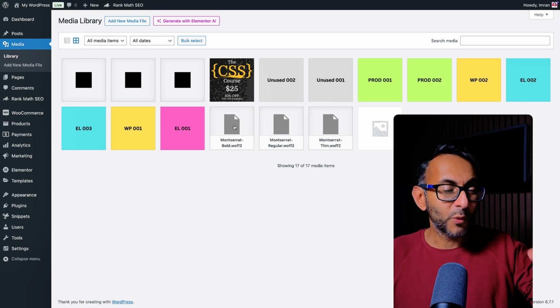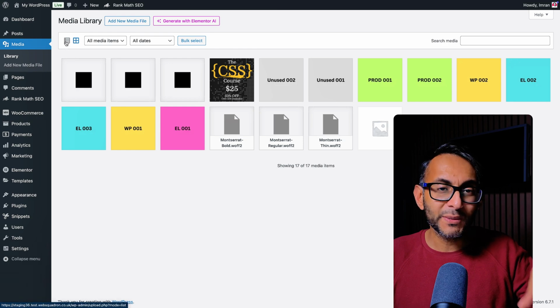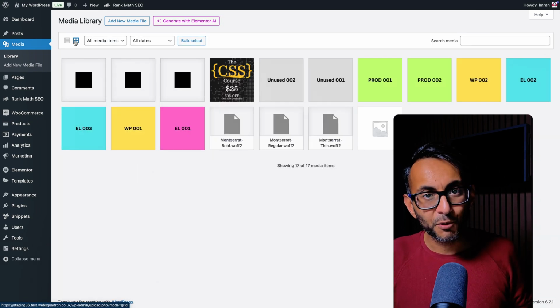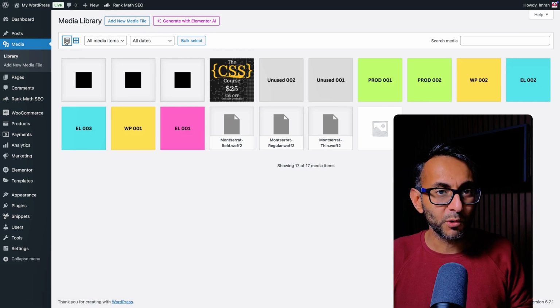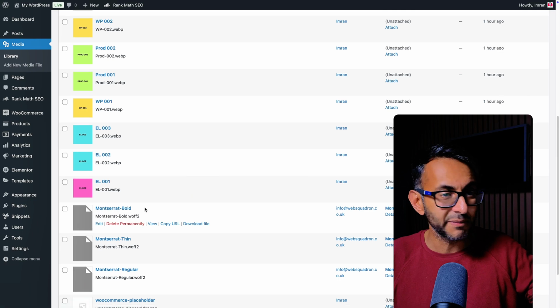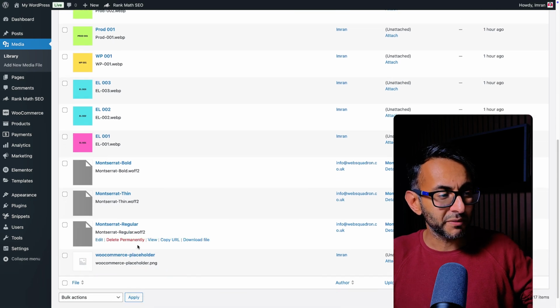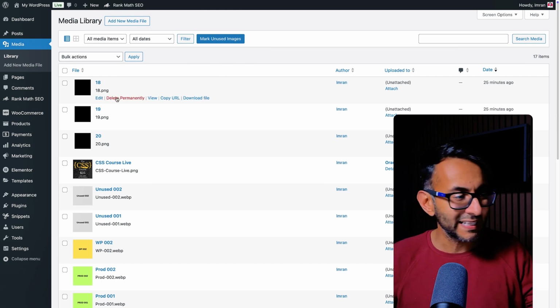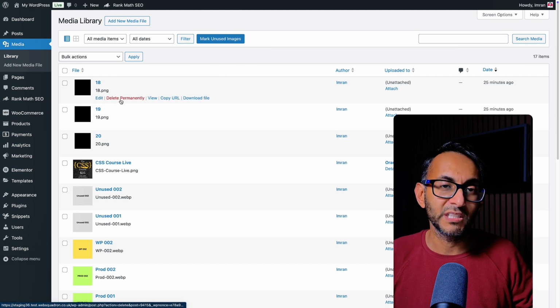Step two, when you're in your media library, you need to go into list view, okay? I know grid view is going to show you a ton more images, but trust me, list view is important because when I go into it, can you now see that we can see the title of the images? So you can see we've got the WooCommerce placeholder there, unused, and we've got these random black images that I just dumped in, which I'm not even using.